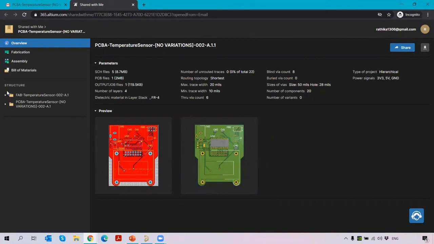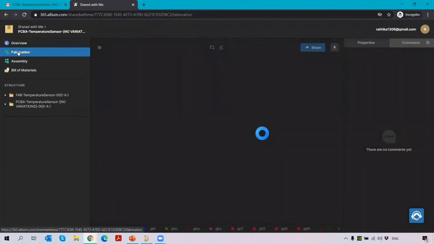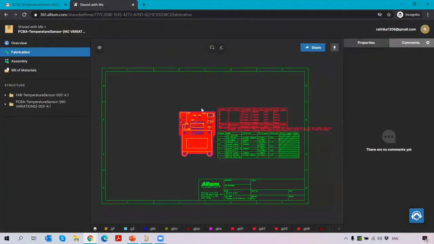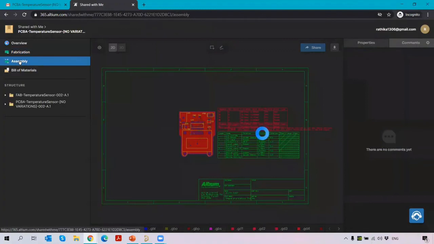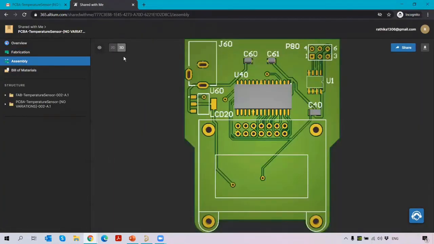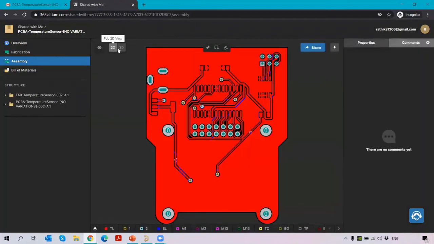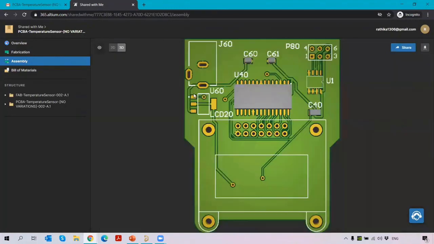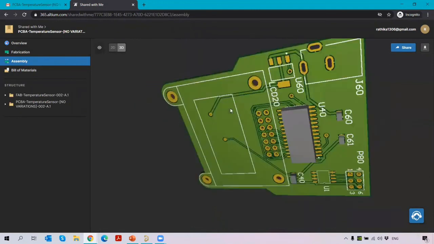And then from here, he can also see the fabrication view of the board. So the fabrication board view, he can see it here. And then if you want to comment, you can select the comment on area and he can comment here. Okay, comment it, and that comment will be reaching the person who shared the file with him. Okay, then the assembly view he can see. Later in the assembly view, he can view the 2D mode as well as the 3D mode. Okay, he can view the board in both the modes and he can check.